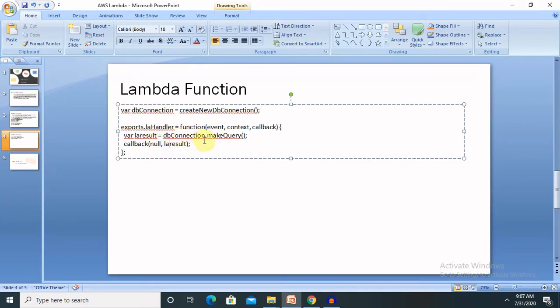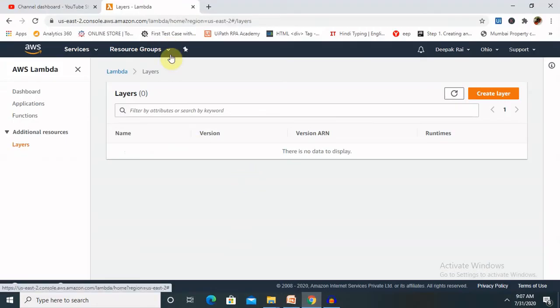Let's see how we'll create it in our Amazon Web Services login. Once you log in, go to your services and click on Lambda.